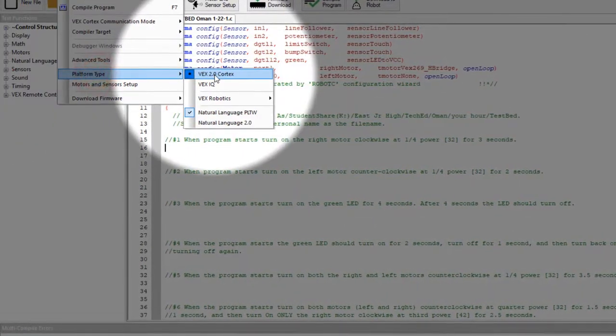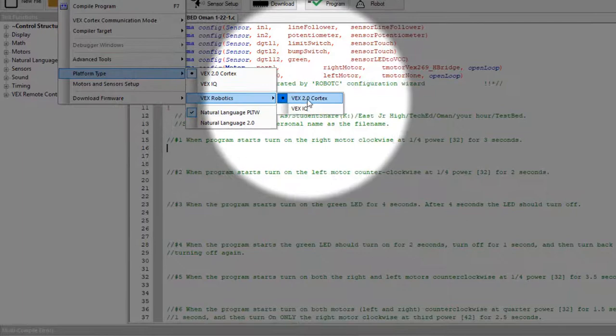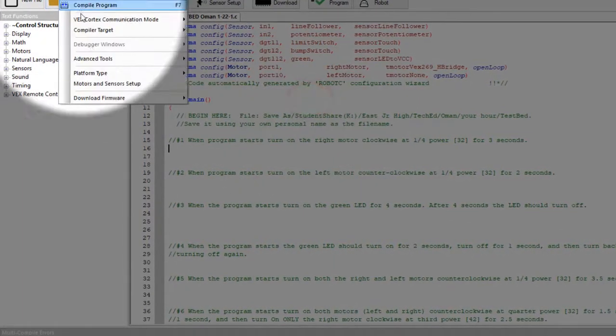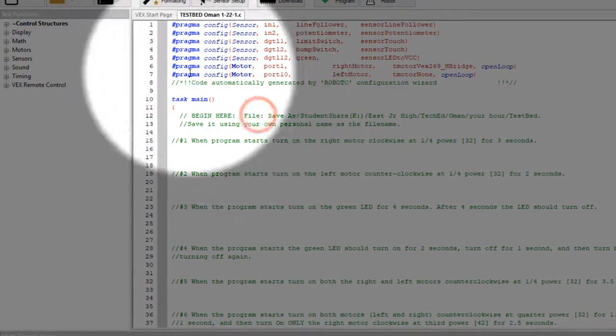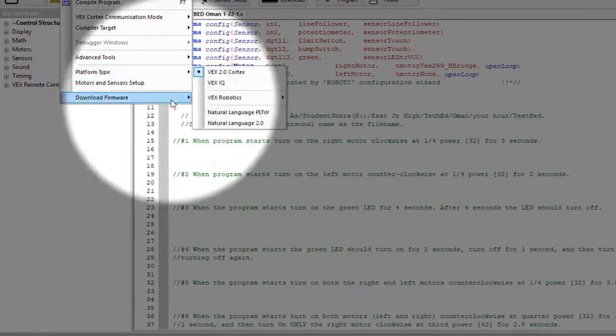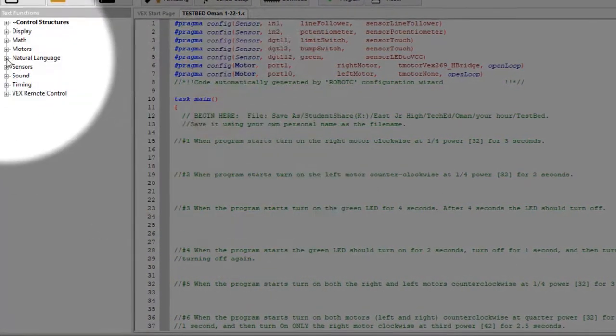Okay, I'm going to the robot menu, sliding over. I'm just making sure I've got my VEX 2.0 Cortex selected. Robot menu again, platform, natural language, PLTW. Those have to be in place in order for this to work.